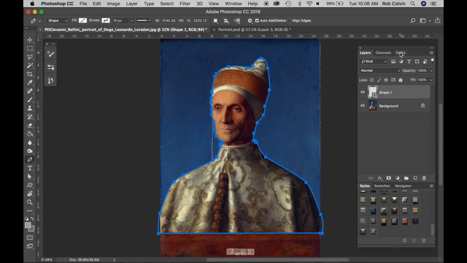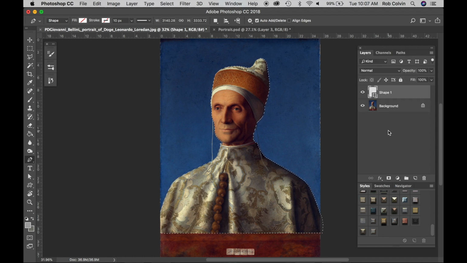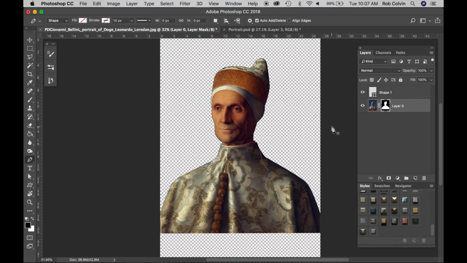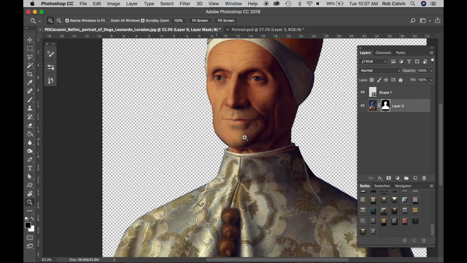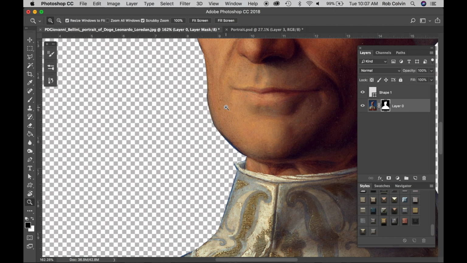Now we have our lines, so I'm going to go to my paths palette and I'm going down to the selection, the dotted line, and press that, and I get a selection of the portrait I just outlined. I'm going back to my layers and I will select my background, which is my portrait layer. And now I'm going to click on the layer mask icon and the background will be concealed because black conceals, white reveals.